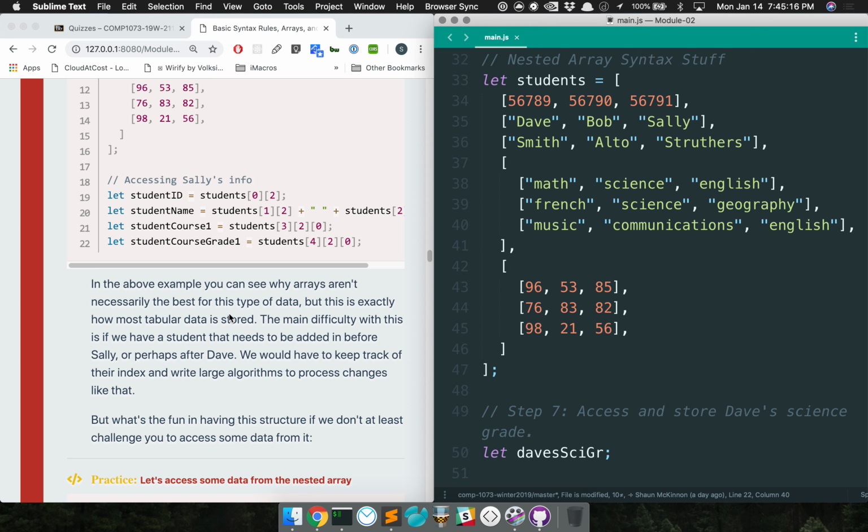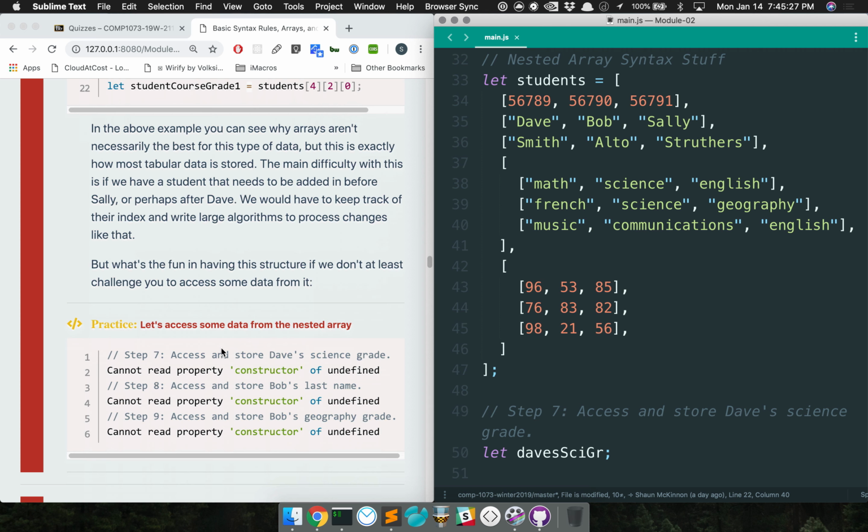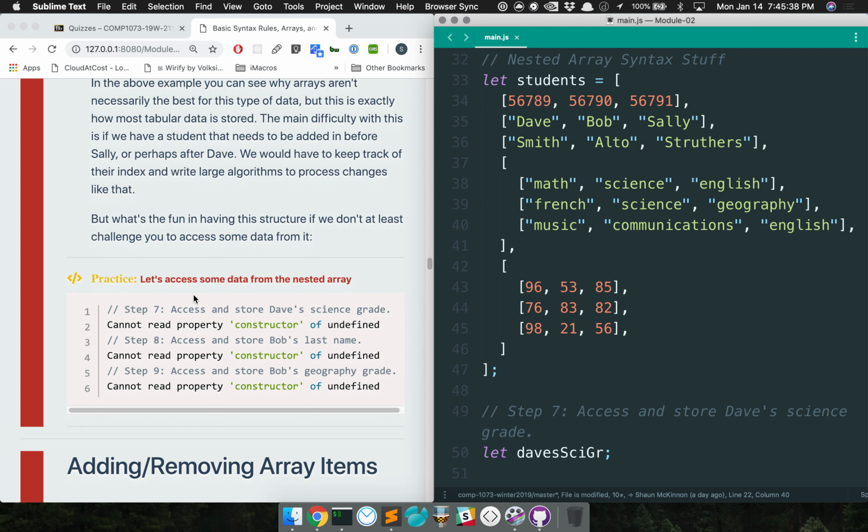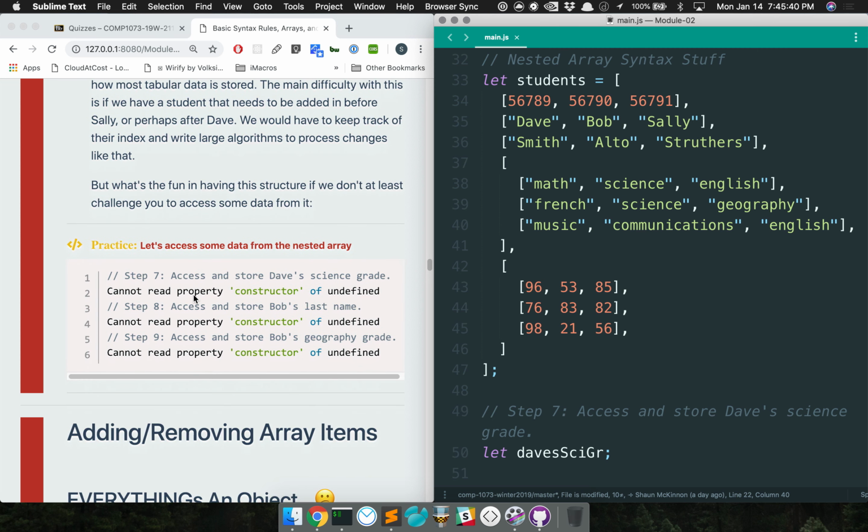See why arrays suck? And why it would be terrible to use arrays as just constant data structures? They're terrible, right? But, c'est la vie. All right. In the above example, you can see why arrays aren't necessarily the best for this type of data, but this is exactly how most tabular data is stored. The main difficulty is if we have a student that needs to be added in before Sally or perhaps after Dave, we would have to keep track of their index and write large algorithms to process changes like that.